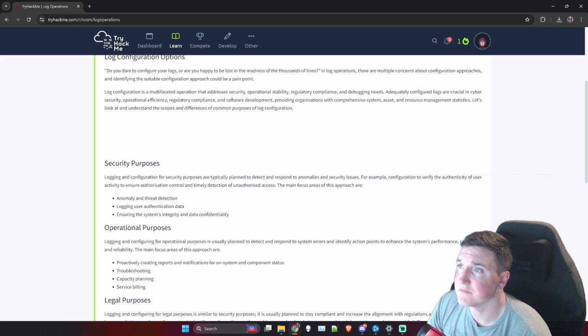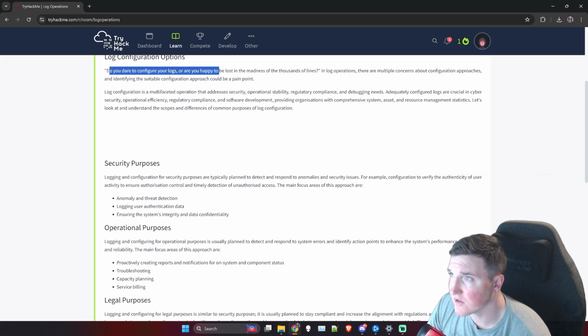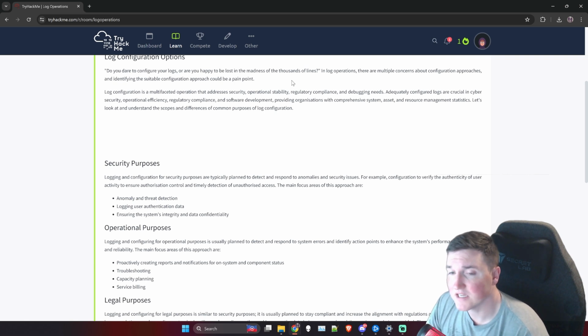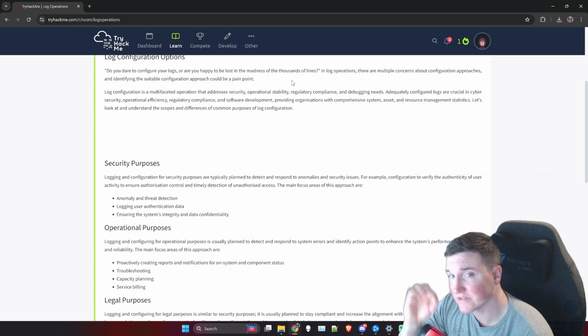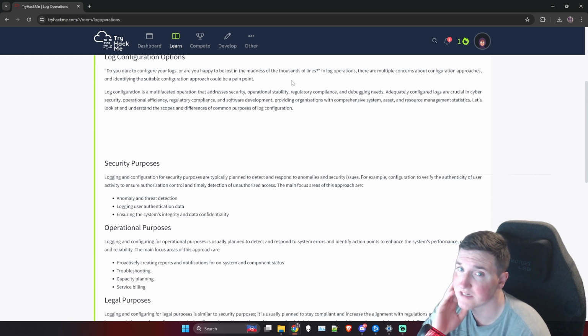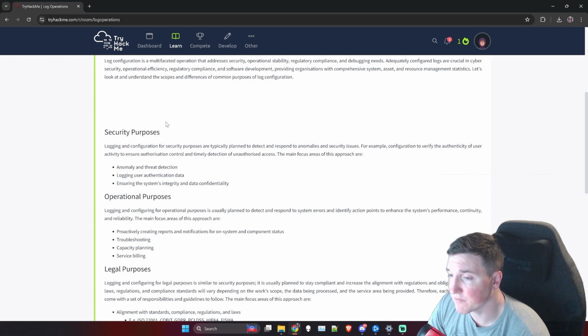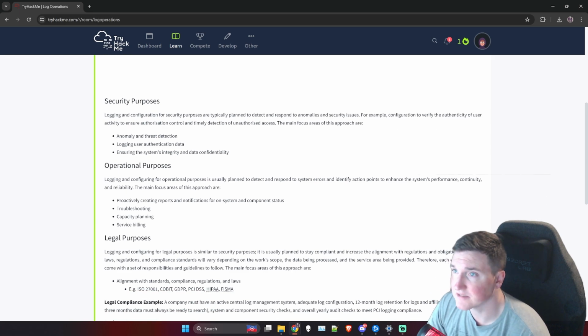So, like it said here, do you dare to configure your logs, or are you happy to be lost in the madness of thousands of lines? What they're saying is, do you dare to go through and say, I don't want this log, I don't want this log, or do you say, log everything and let's find out when it happens? Both approaches have their pros and cons. So these are the different reasonings for logging.